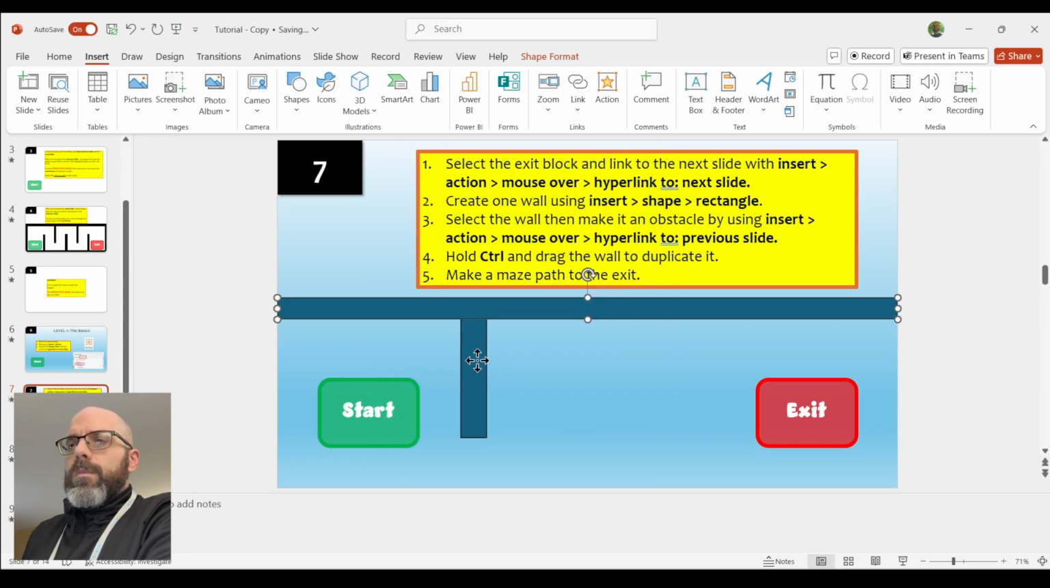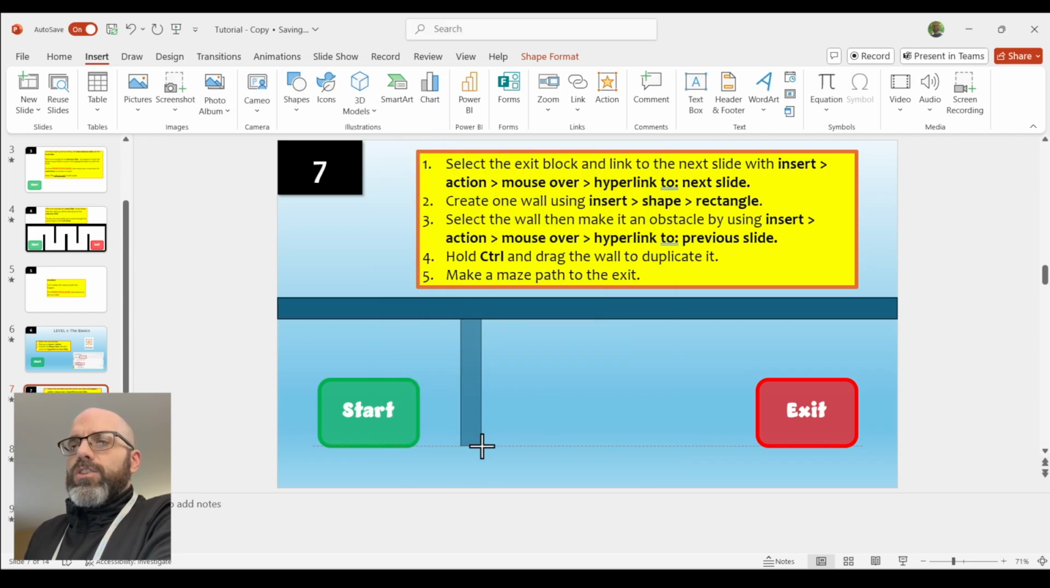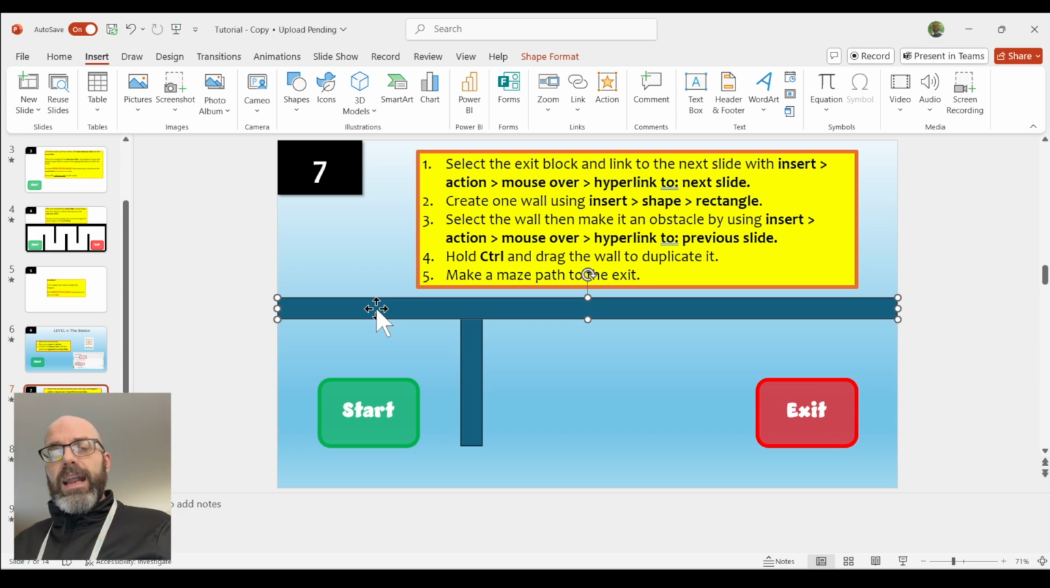Click OK. Now I'm going to click on my vertical wall here, do the same thing, action, mouse over, hyperlink to previous slide. So why did I make 2 walls like that? Well, the idea here is now that we have these 2 walls, we can just copy and paste the walls and they will maintain the formatting that I just applied to them. If we didn't do this, we'd make all our walls and we'd have to go to each individual wall and add that action, which is kind of tedious.